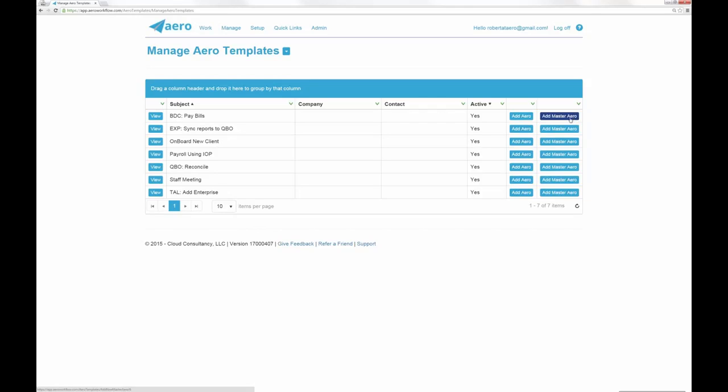So let's pretend you've got a new client and they've asked you to pay bills for them. And you have a template already set for how you do that. So you would come here to your template list and you would find the template that you want and you would click the button to add a master arrow.